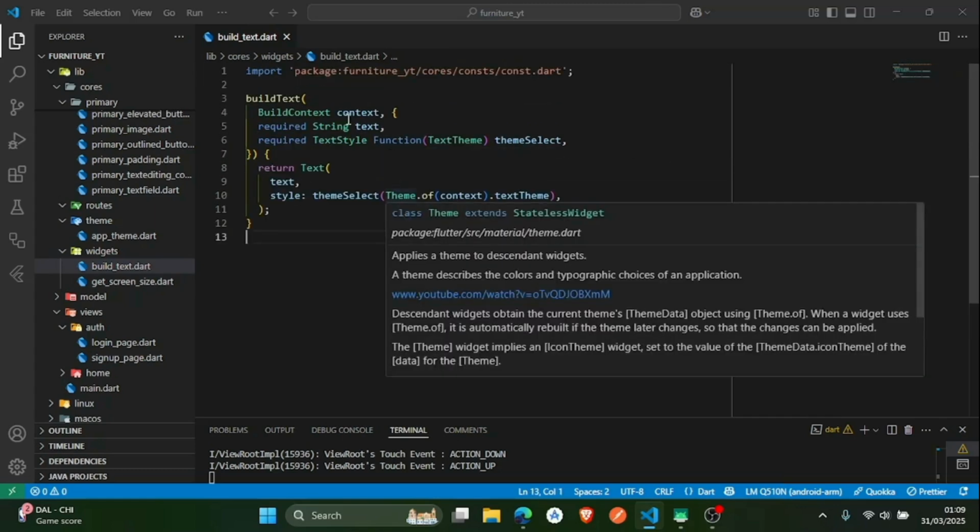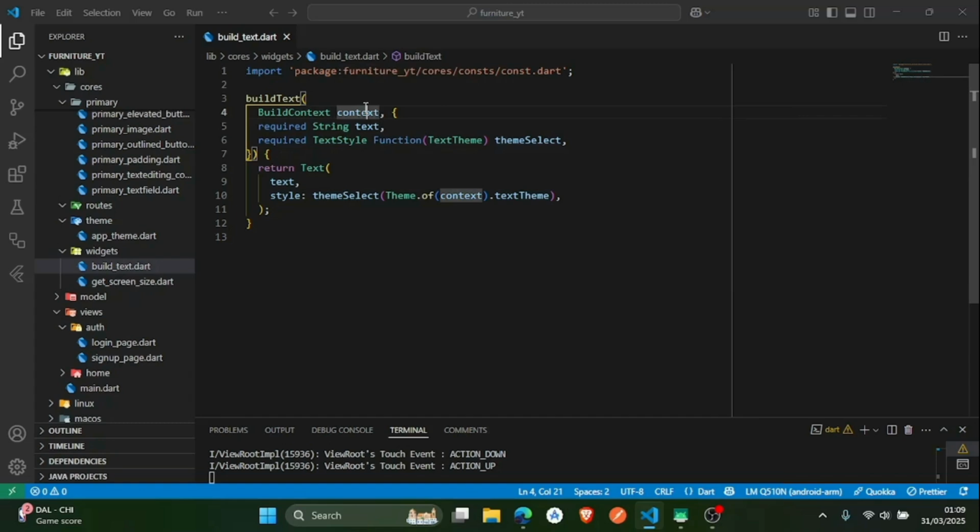So here what we have done is context is used to locate the widget, and the text is needed compulsory to be passed, and also the select, that is which theme. So either it is body small, body large, or whatever it is. Okay, so it is the function theme select. In the theme select we have passed the text theme.